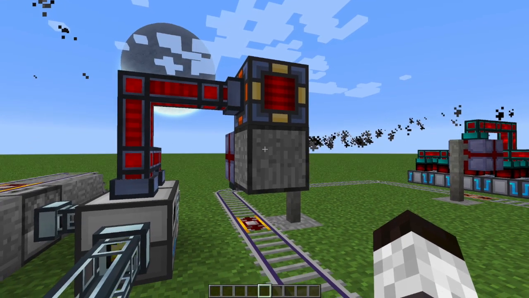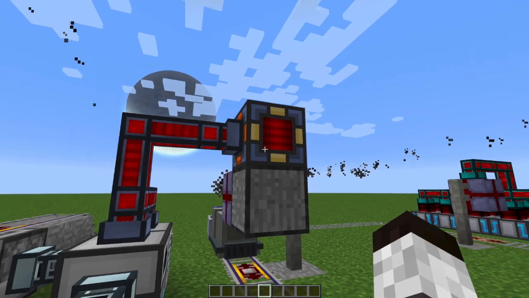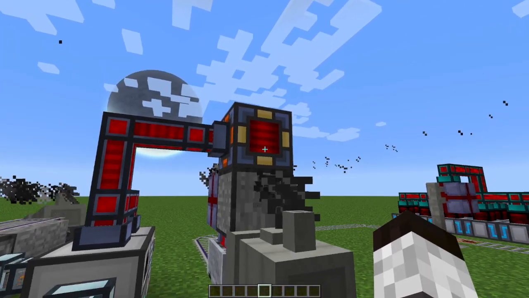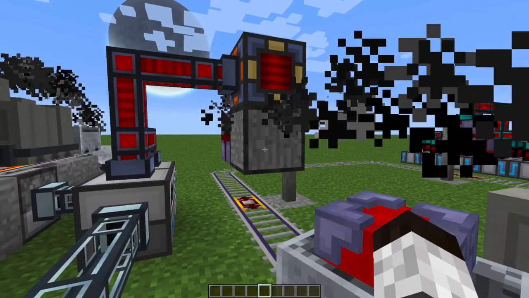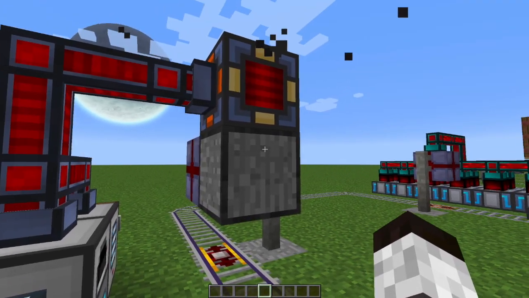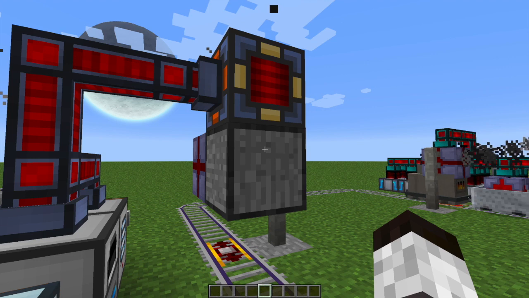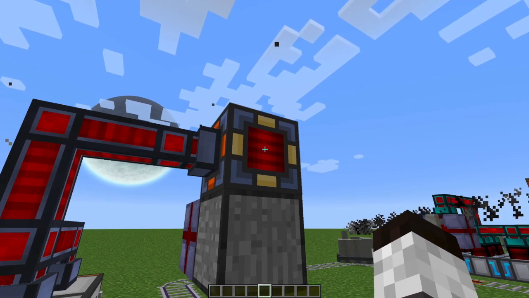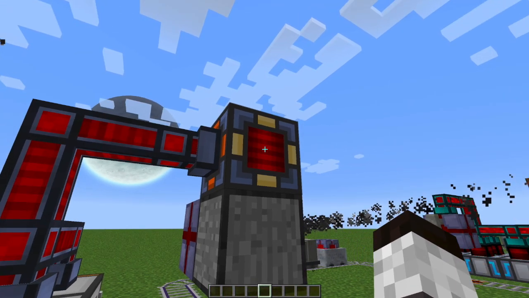Then I have an any cart detector here pointing upwards, so it's feeding its redstone signal into the energy cell. So every time the train pulls into the station, this is going to turn on a redstone signal saying, hey, there's a train here, telling the energy cell, please stop providing power to the building for a little while.